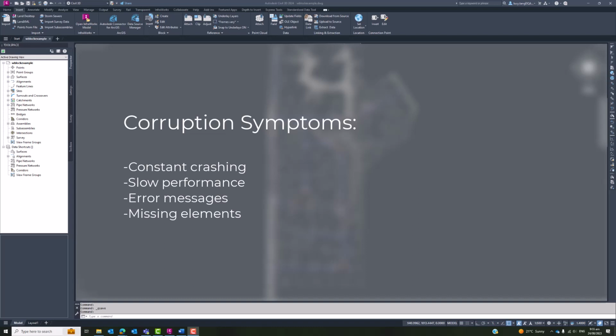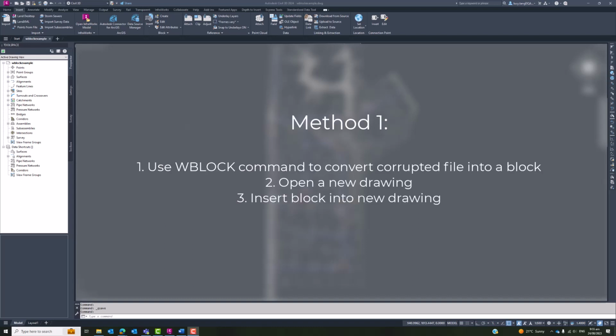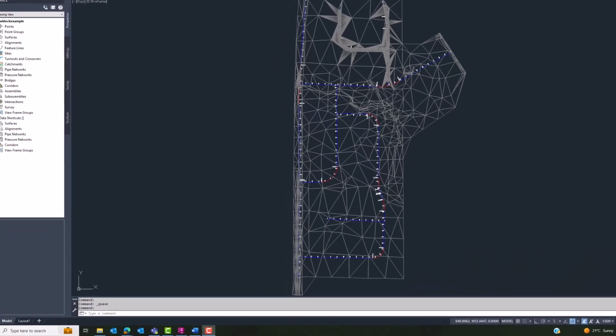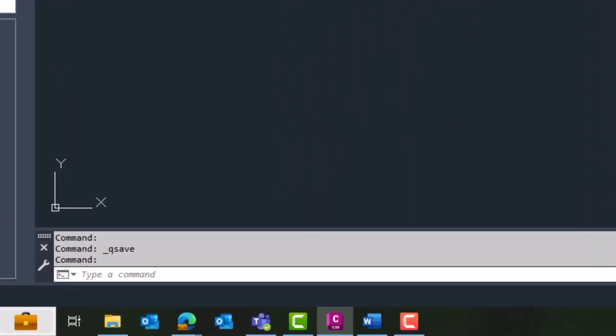There are two ways to repair a corrupted drawing. The first method is using the wblock command. What this does is convert your drawing into a block. Then you open up a new drawing and insert it as a block. First, open the affected drawing and type wblock in the command line.